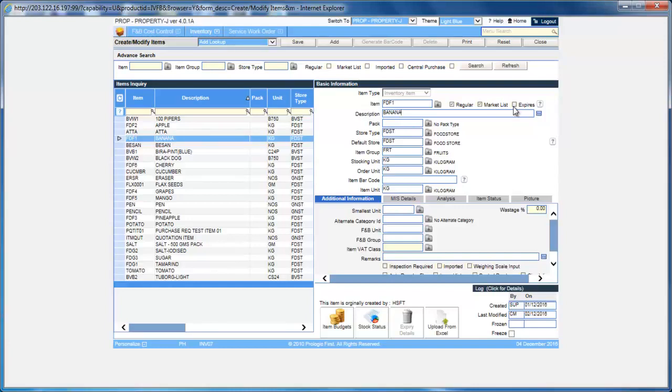Entering of expiry lots or maintaining expiry lots can happen only if you mark this checkbox for the specific item as expires. Description can be up to 150 characters. This is the description of the item. The packaging of the item can be selected from the drop down list. If there is no specific packaging, you can leave it blank.